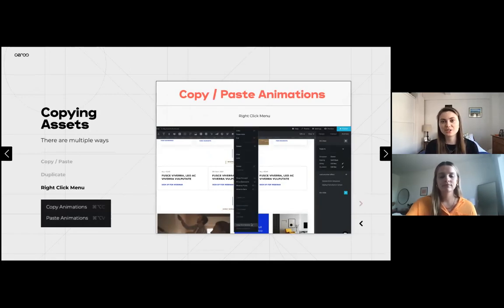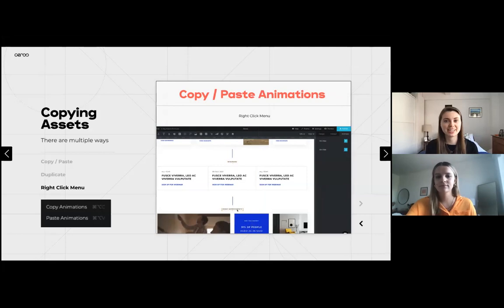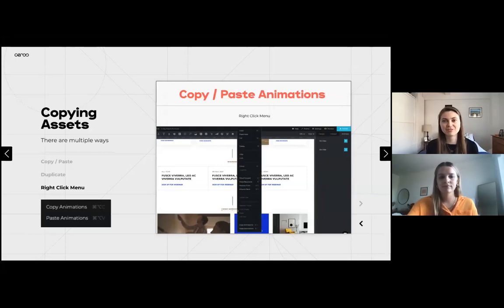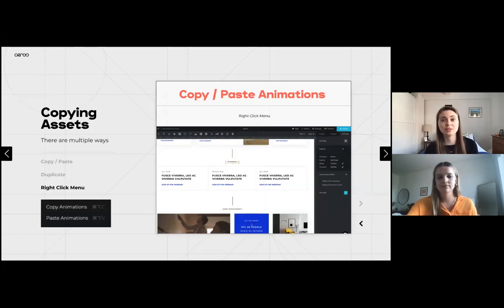And don't forget, you can also copy and paste animations, again, from one asset in a different experience to one that you're working on in the studio. So again, if you see something maybe in a template where you really like the animation, you're not sure what's applied, feel free to copy the animation, and then you can paste into your own asset on your canvas.